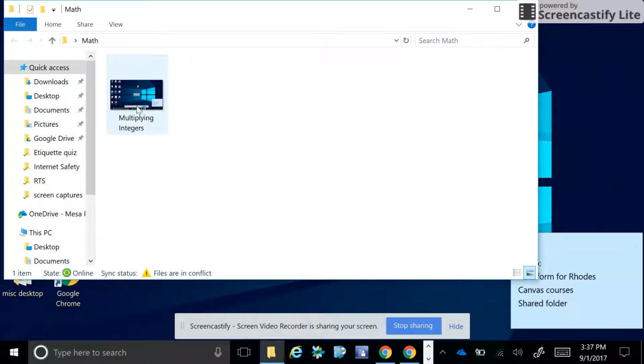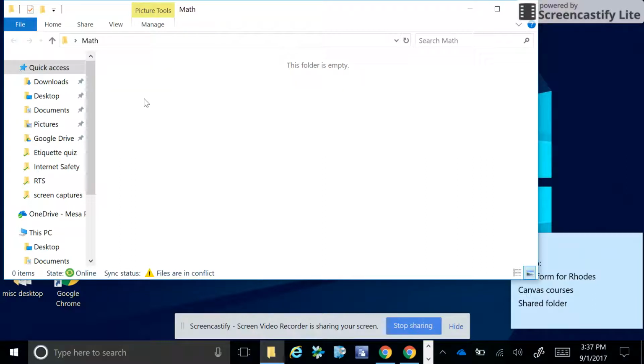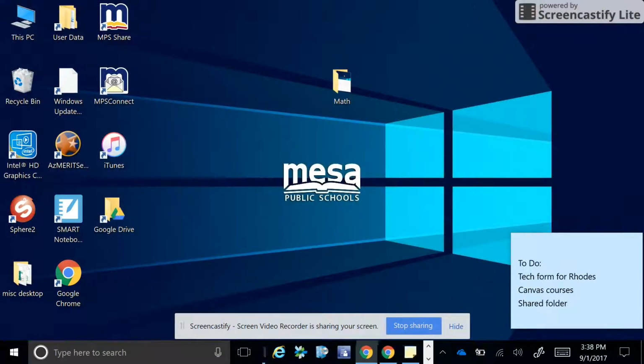If I don't need this image, for example, this is my practice image, it's not my actual assignment that I'm going to turn in, I can click once to select so that it's blue, and then all I have to do is tap the delete button on my keyboard, and it gets deleted. So that is how you use the snipping tool to save an image into a folder that you can submit in a Canvas assignment.